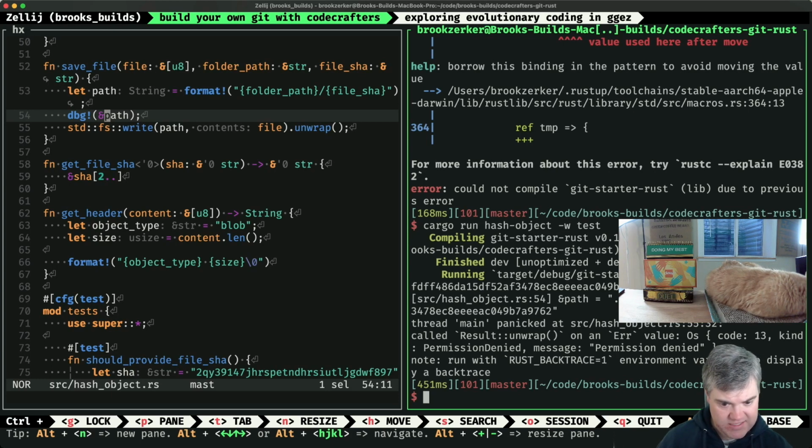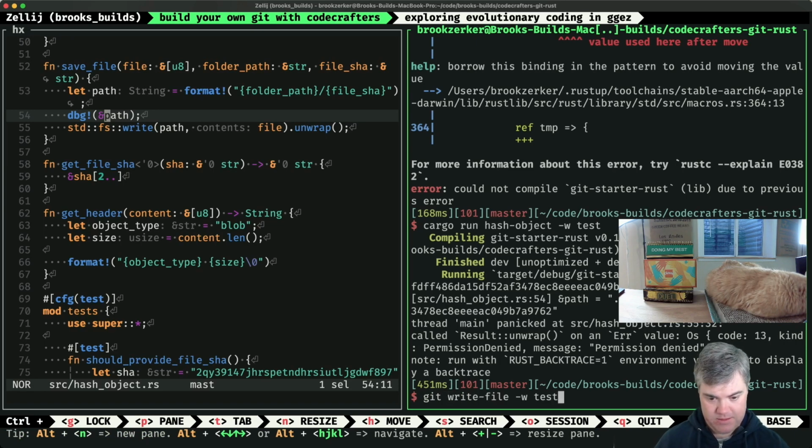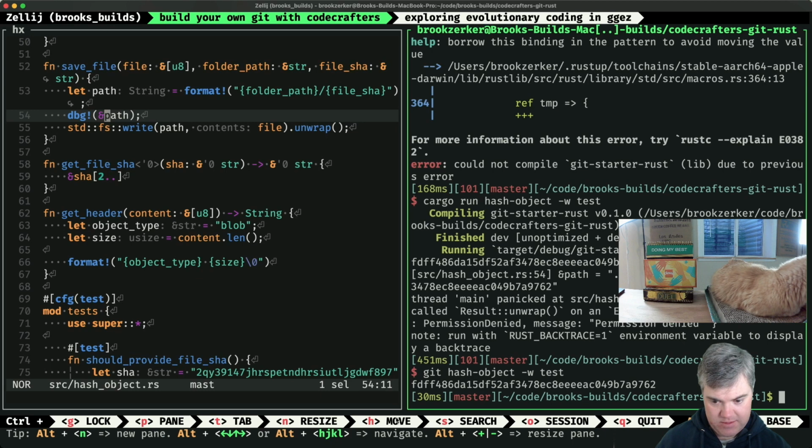Okay, so we're basically saying we're going to write to get objects fd. Oh, wait. Is it permission denied because this already exists? Oh, I think this is permission denied because if we do a get, it was hash object. FDFF. FDFF. That's exactly what it is.